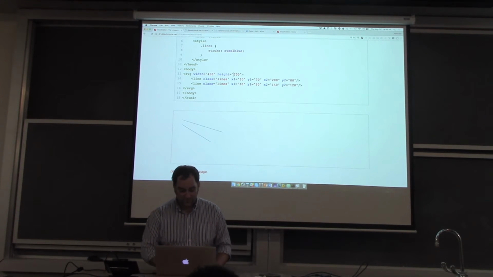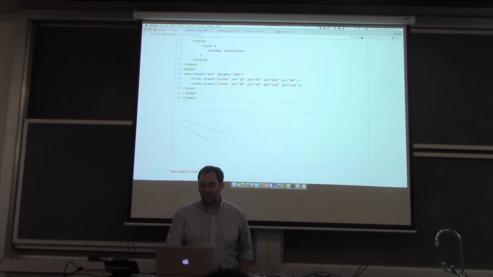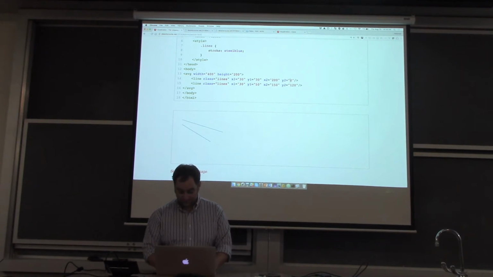blue, for example. Lines have X, Y, X2, and Y2 positions. So let's change this a bit, and now let's make it big.